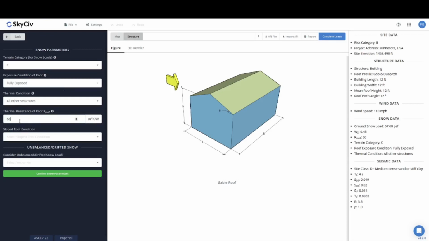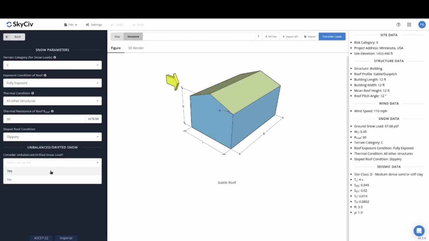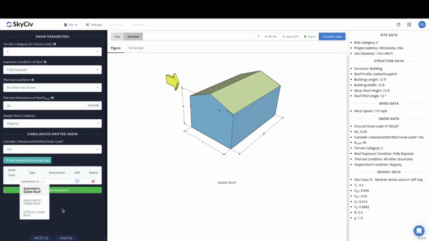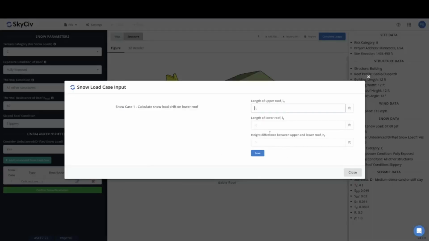So this is somehow the most conservative, or it will give you the most conservative value for CT, which is equal to 1.2. Just take note of the unit that is being used here, and select slippery roof, and then unbalanced. So in unbalanced, they updated their drift on lower roof, which is this one.